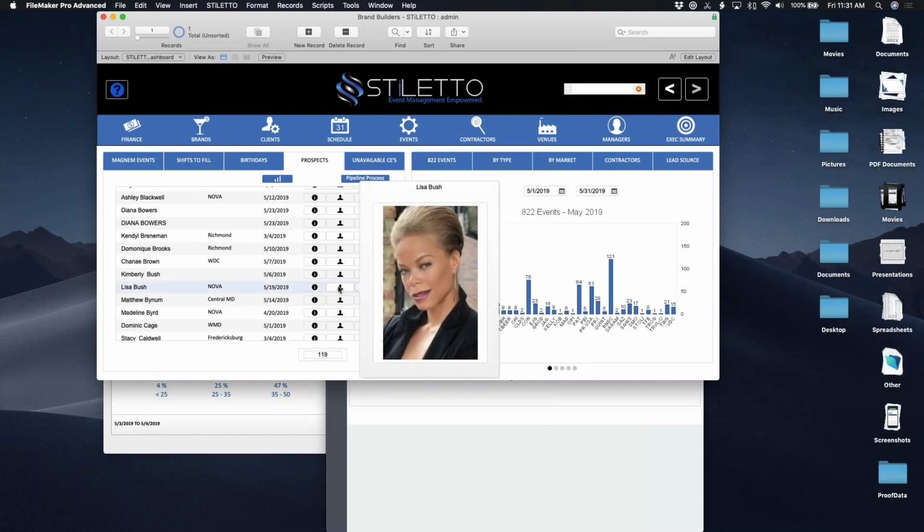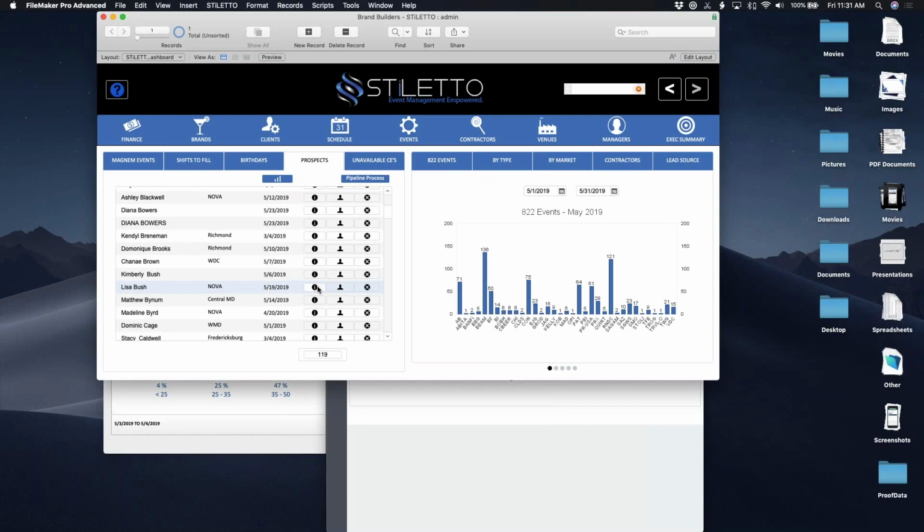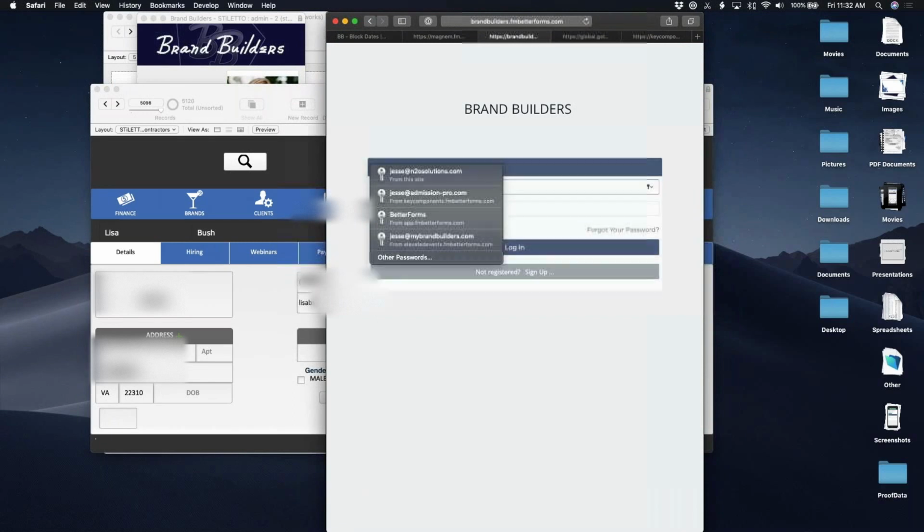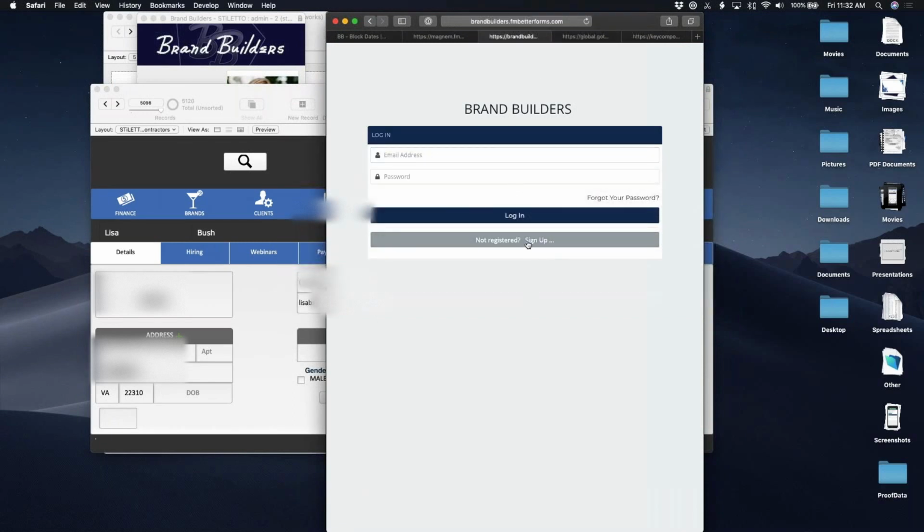So here's Lisa. We can see that she came in on the 19th, and then we can jump into her record and see when her inquiry was. Then she goes through a hiring process, and right now she's still in inquiry. Once she goes to the hiring stage, she fills out some paperwork, and she'll get a link which will take her to the purchase page on the store. She'll then purchase the application, which will give her a link to the Better Forms login page, which would be here, so that she can go in and do the sign up and registration at that point.